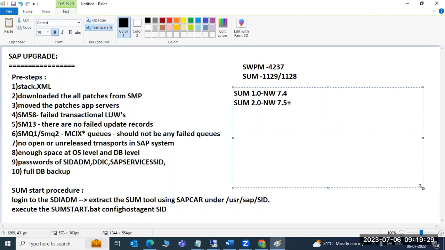Okay, so which tool do you use to perform SAP upgrades? SUM tool. What is the version, SUM 2.0 or 1.0? So when do we have to use SUM 1.0, and when do we have to use SUM 2.0? We have to answer like this, right? If NetWeaver 7.4 or below, we have to use 1.0, above that we have to use 2.0, right? So these are the things we have to remember. Okay, and also the host agent, this command, how to start the SUM tool.